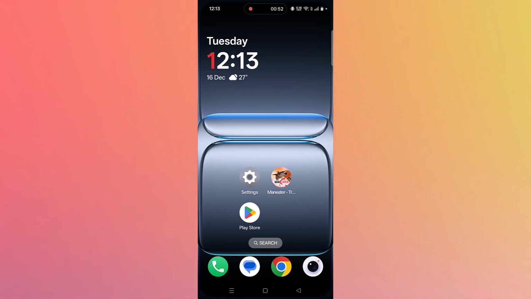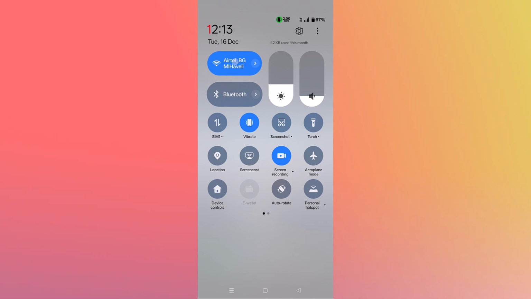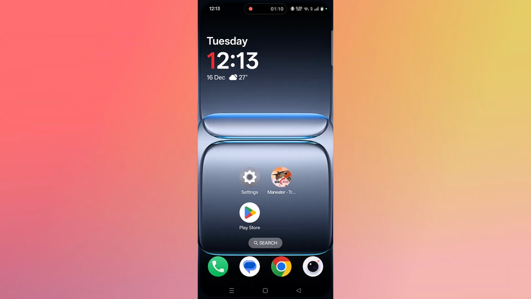Fix 3 is to check your internet connection. Please check and make sure that your internet is working properly. Now if you are connected to Wi-Fi, then switch to mobile data and then check. If you are connected to mobile data, then switch to Wi-Fi and then launch the Maneater app and check if your problem is fixed or not. If possible, you can also try to connect to a different Wi-Fi or mobile data network via hotspot and then check if the Maneater app is working or not.